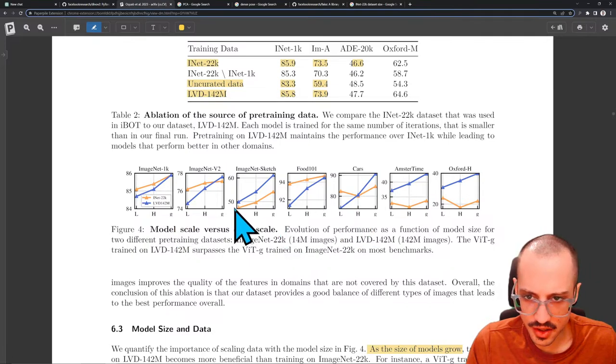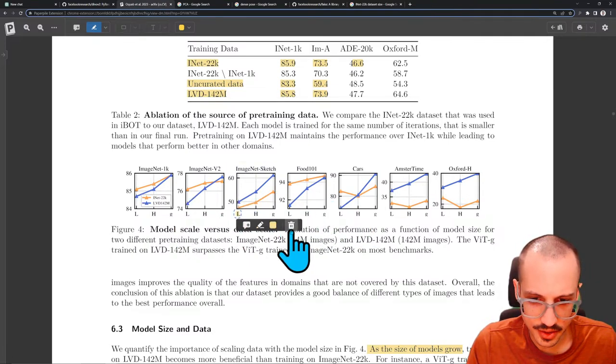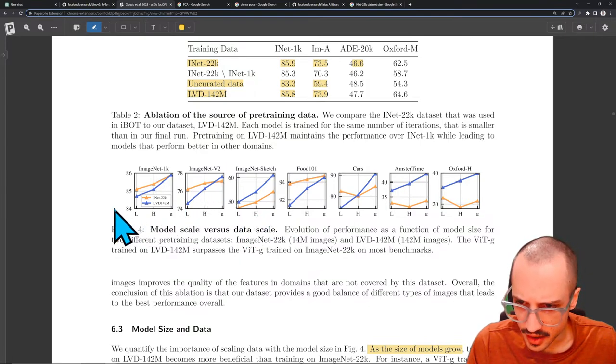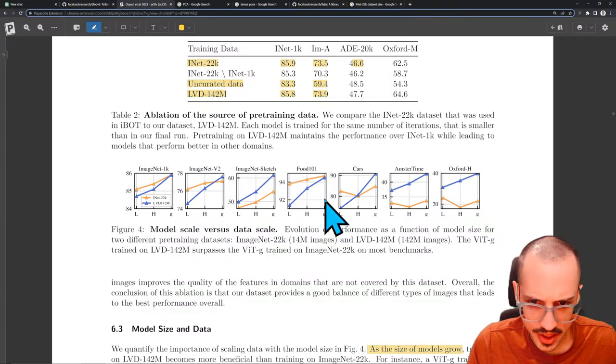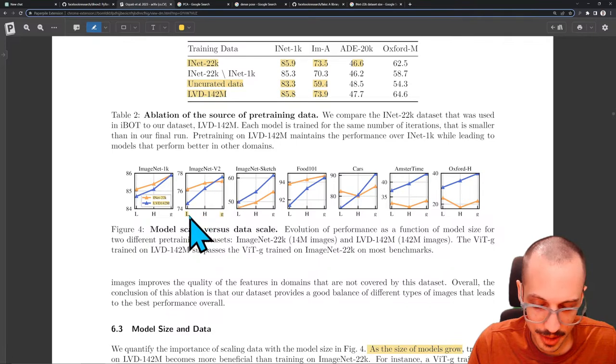Model scale versus data scale. Here on the x-axis you have the sizes of the vision transformers that they've used, right? So L, huge, and then G is the biggest one. So these are the smaller and then bigger. And on the Y axis here, I guess this is probably the top one performance or something like that. So you can see that the bigger models are able to more effectively use the big dataset. iNet 22K is a smaller dataset, about 10 times smaller than LVD 142 mil. So when you have a smaller model, a ViT-L, which is still a pretty big model, it doesn't use the big dataset as effectively as the bigger model. If you give the big model the big dataset, you get better performance, but a small model with a big dataset doesn't do as well, which is kind of what they're showing you here.